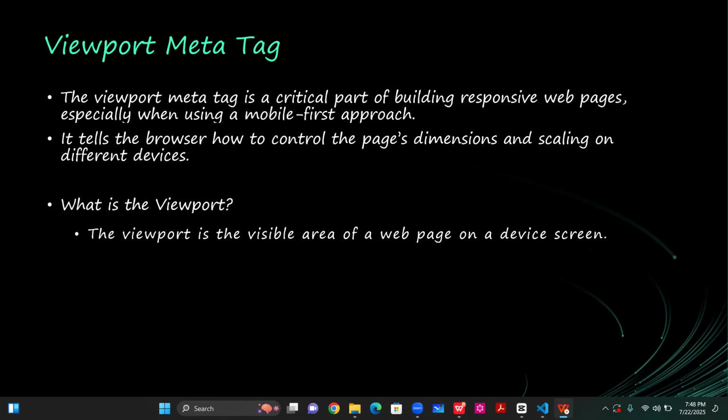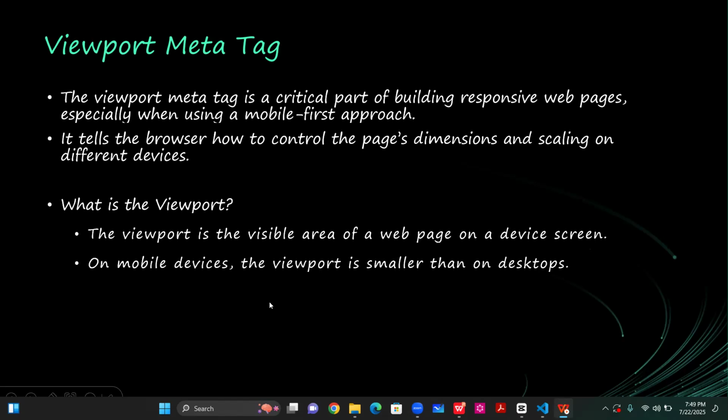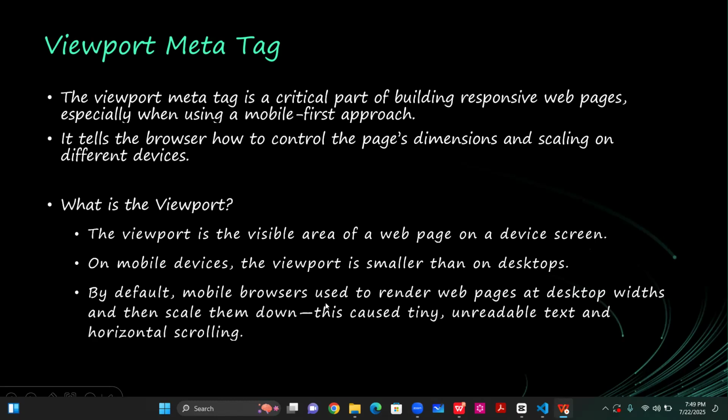So the viewport is the visible area of a web page on a device screen. When you open a browser, whatever is visible in that browser is what we call the viewport. That is the viewport, what you can see. On mobile devices, the viewport is smaller than on desktops. Okay, so by default, mobile browsers used to render web pages at desktop widths. If you don't include the viewport meta tag, the mobile browser would render the web page at the desktop width, something like 960 or thereabout, and then it will not scale it down. So this will cause tiny unreadable text and horizontal scrolling.